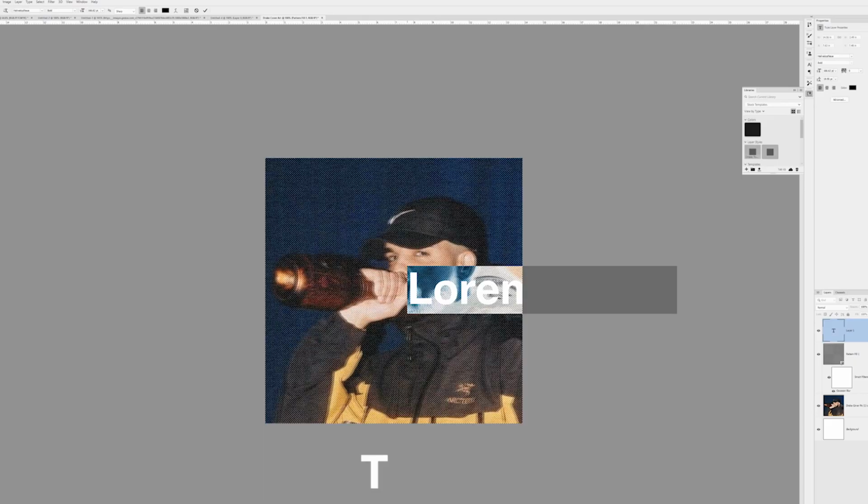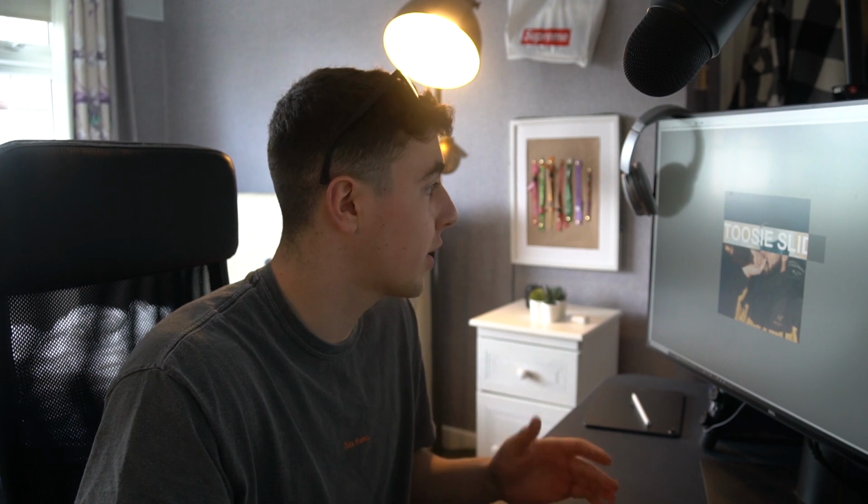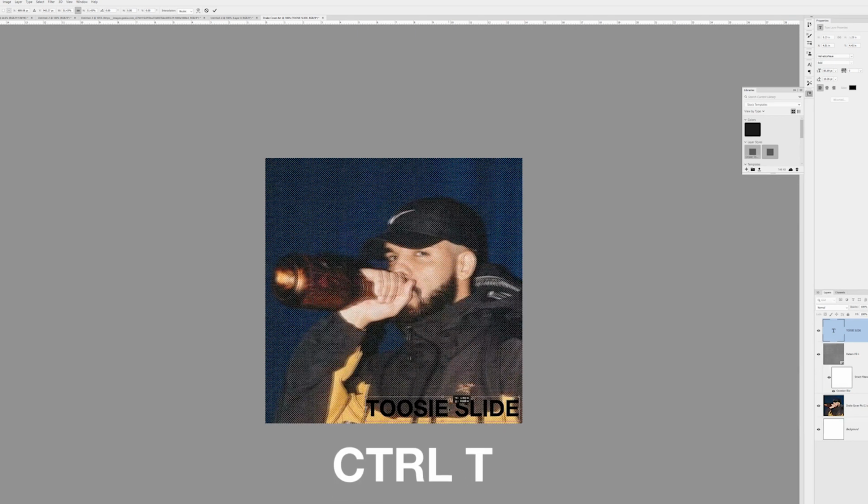Let's add in some text and let's get this going. So let's just press T on our keyboard. Let's just type in whatever you want. So I've just typed in Toosie Slide, and I'm just going to press Ctrl T. Let's just reduce the size a tiny bit. Bring it to where you want to position it, like this.